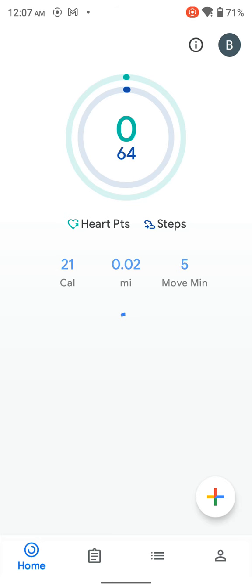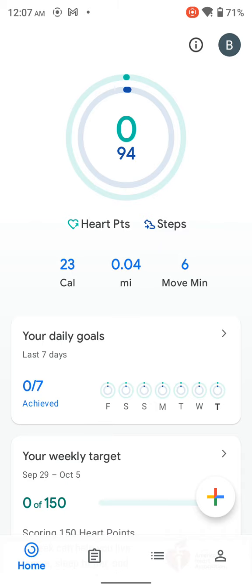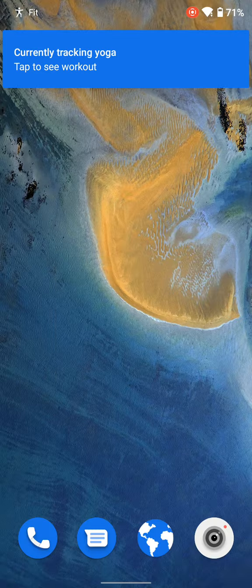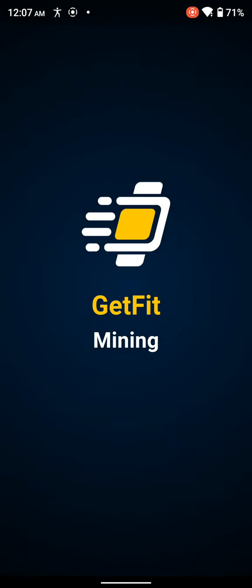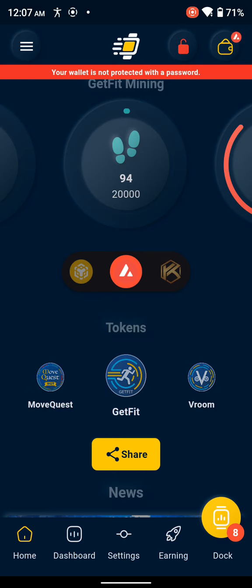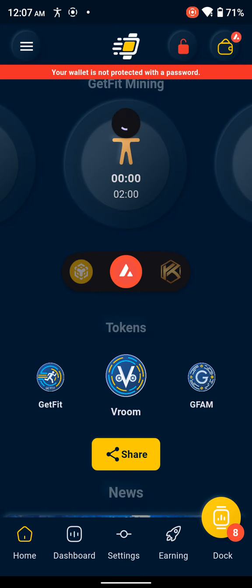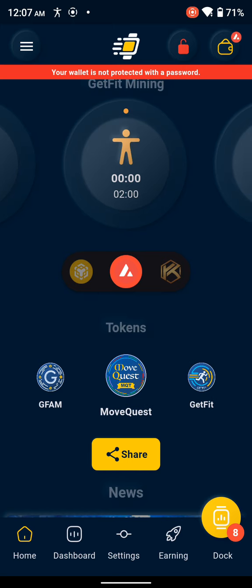And maybe we do another workout really quick. Track workout, start a yoga workout, 3, 2, 1, all right, it's tracking your workout. While it's doing that, let's go into GetFit Mining and see if that workout showed. Sometimes it takes a little bit to pull in the workouts. So yeah, it still hasn't registered that 4-minute workout. Obviously, it hasn't registered any sleep because I have not slept yet.